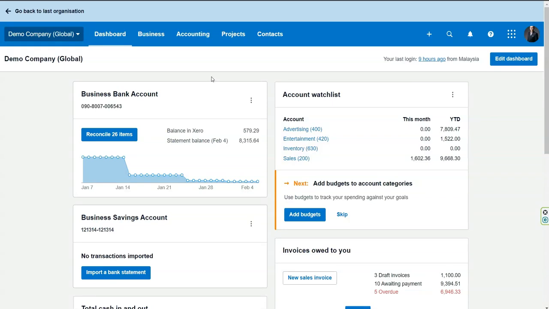Hi, beloved client. Today I will be showing you guys what to do for the new SST rate that is going to increase from 1st of March onwards, from 6% to 8%. So this is what you need to do in Xero.